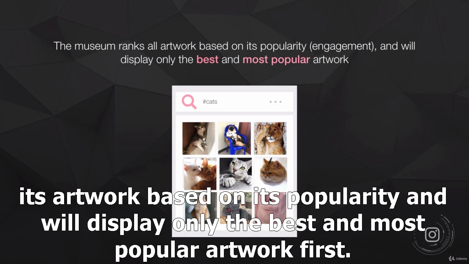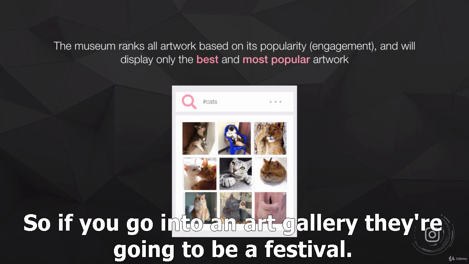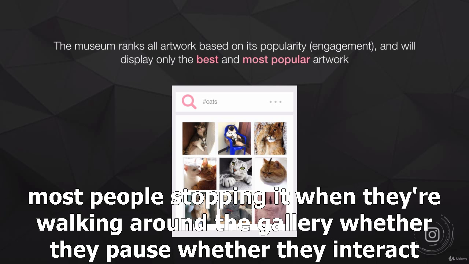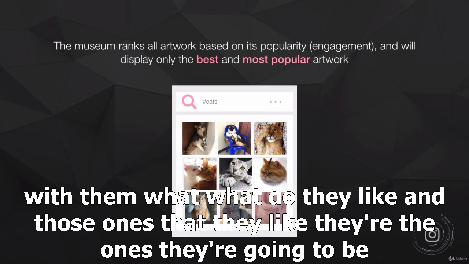Now, the museum ranks all the artwork based on its popularity, and the museum being Instagram, ranks all of its artwork based on its popularity, and will display only the best and most popular artwork first. So if you go into an art gallery, Instagram are going to be monitoring in their art gallery what's bringing in the most people. What are most people stopping at when they're walking around the gallery? Where do they pause? Where do they interact? And what do they like?